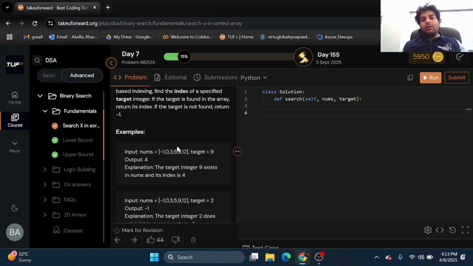So what you're essentially doing in binary search is find the middle, check if the target value is greater than or lower than the middle value. If the target value is greater than the middle value, you eliminate the left side and go to the right side. If the target value is less than the middle value, you eliminate the right side and go to the left side. And now, we'll go ahead and write the code for this.